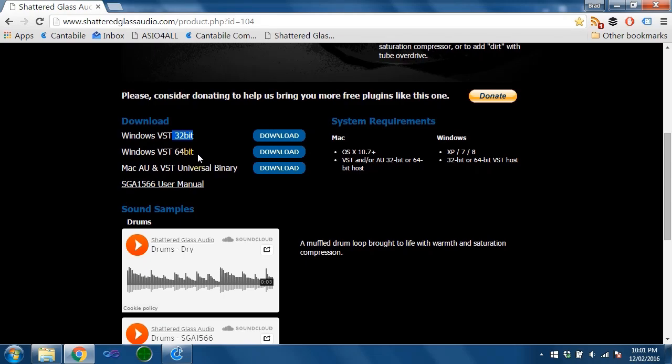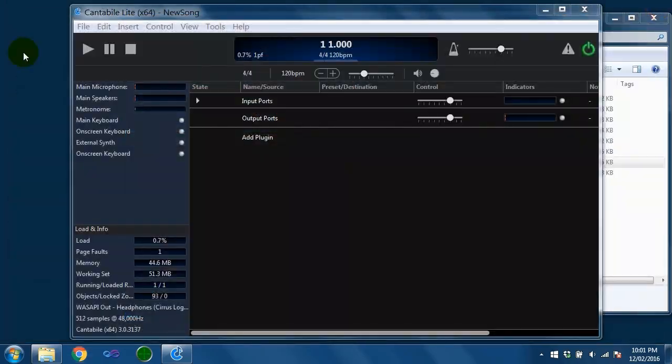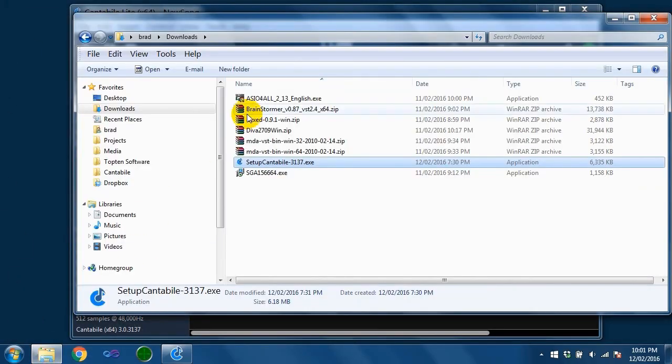And for the plugins that aren't available on the platform that you're using, there's a way you can bridge between them, although it's less efficient than if they're natively loaded in process into Cantabile. Okay, so I've already downloaded these, so let's go and have a look at those.